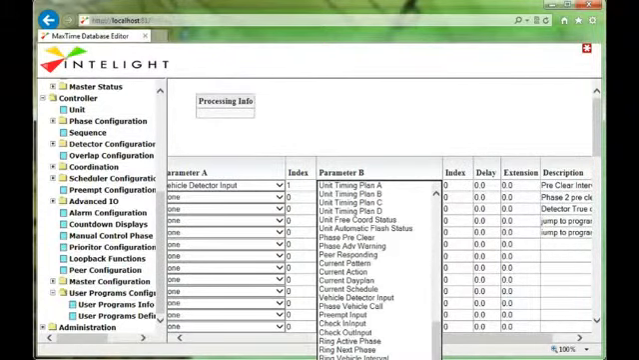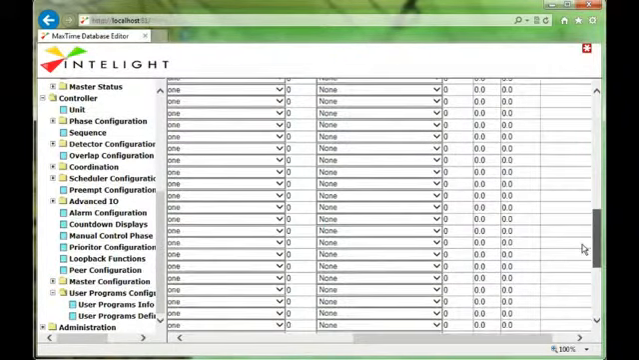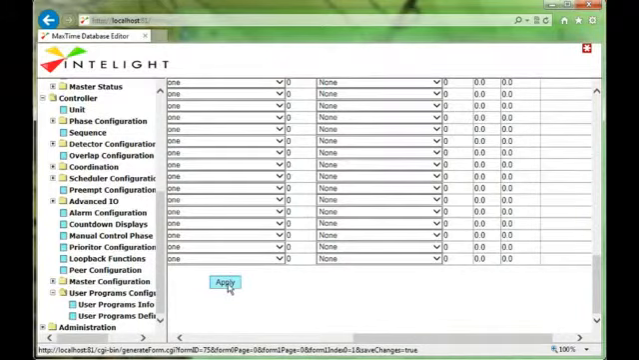We'll find our vehicle detector input, and we'll make it vehicle detector number 2. So for global variable 1 to be on, both vehicle detector 1 and 2 have to be on. When we hit the apply button, it does take a little bit of time to save this away because it's our biggest screen.